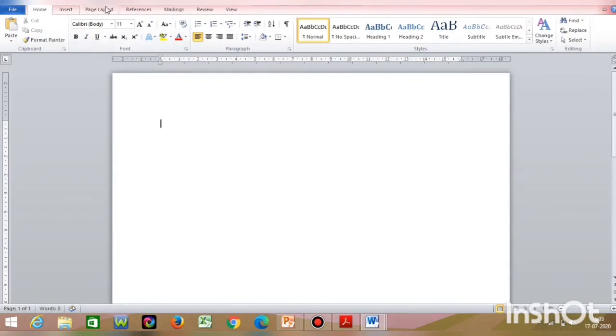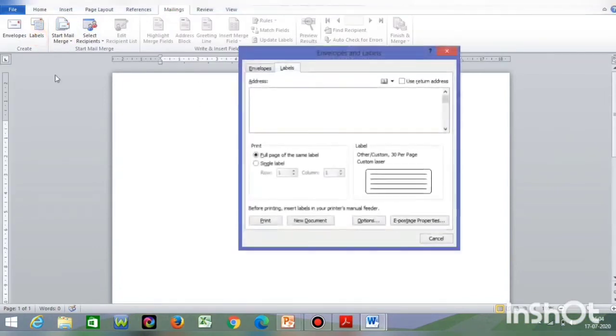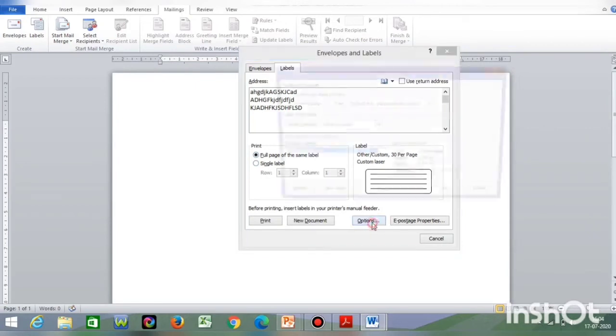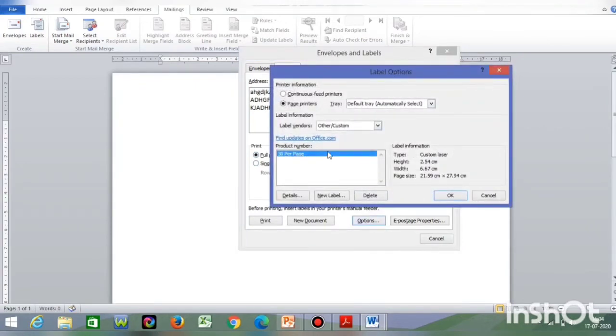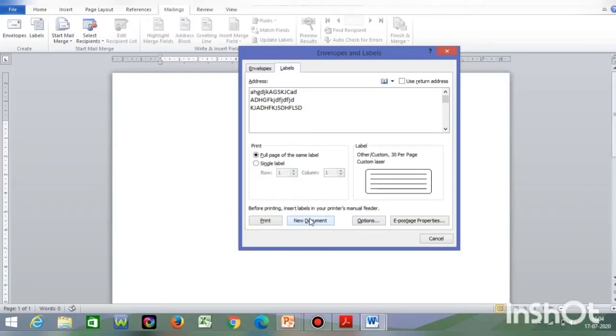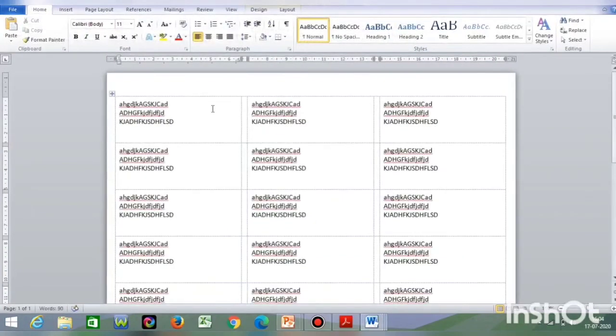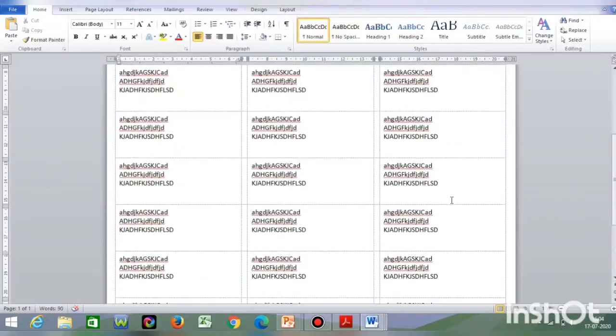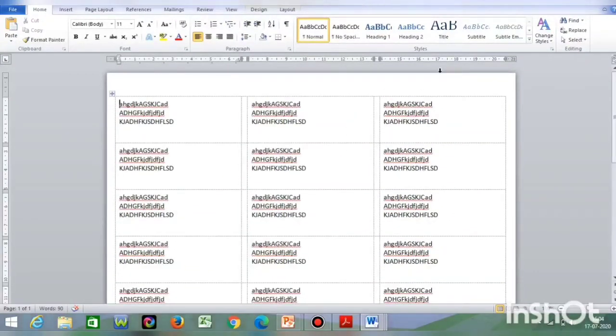Now first let us see the first concept, that is the same address. As I have shown you in the screenshots also, but still we'll see how it works. We'll click on Labels. As I told you, you just type out, I'm just randomly typing out some text. Type it like this, and then go to Options, choose the 30 per page already chosen by me, so I'm just leaving it as such. If you want to change something else, you can change it also, and then click OK. Once you do that, go to New Document. When you click New Document, all the 30 labels appear in one page. So this is for the same address concept.